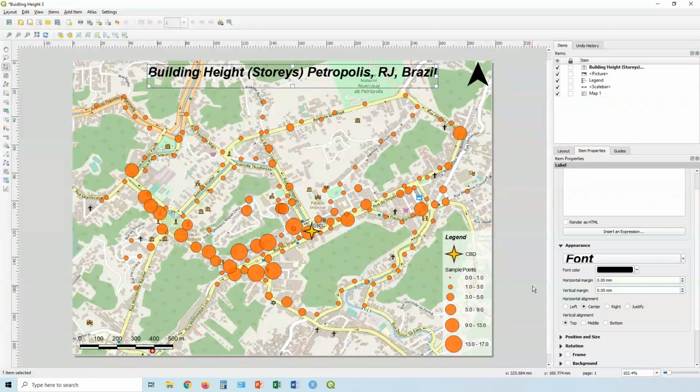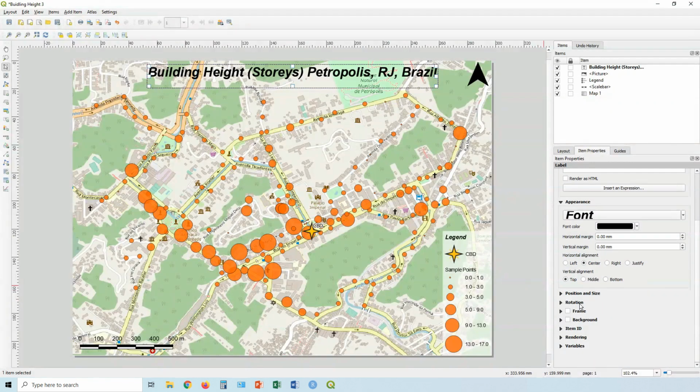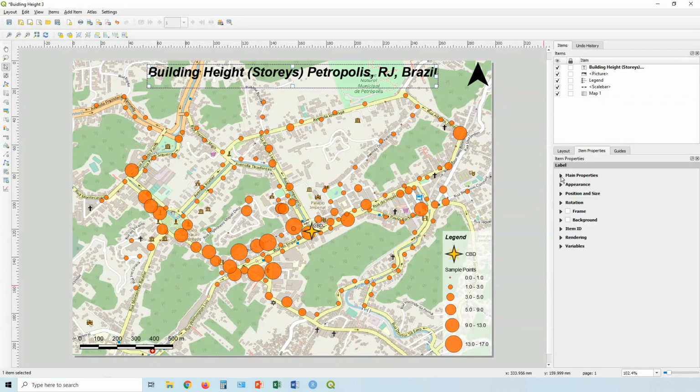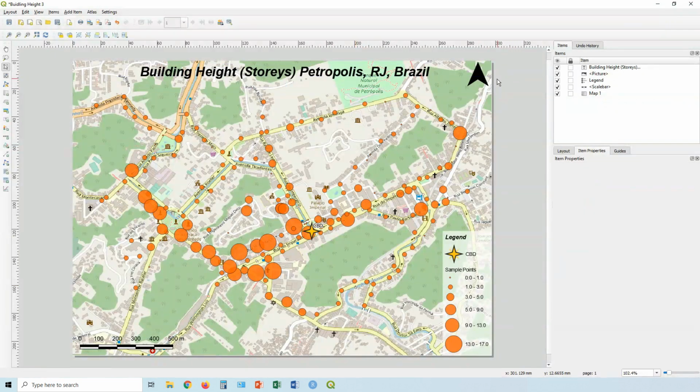Move it around. And you've got similar options. You've got frame, background, position, all this sort of stuff that you can play around with. Okay, move it around. Let's say yes, that's looking pretty good. Okay, I'm pretty happy with all that there.